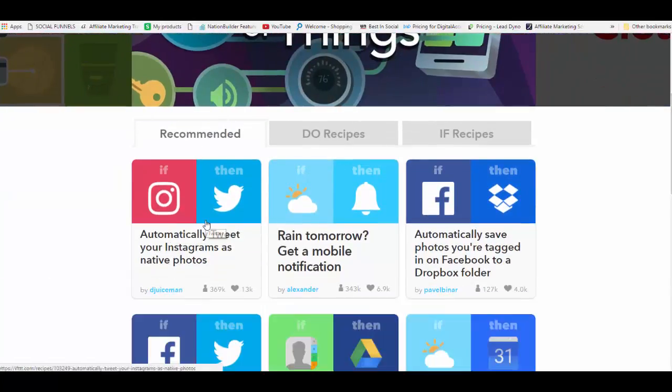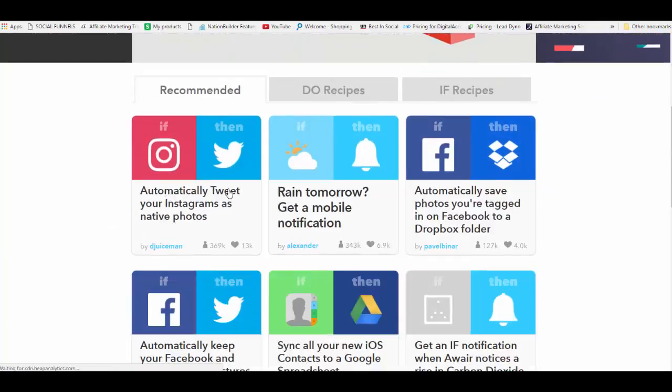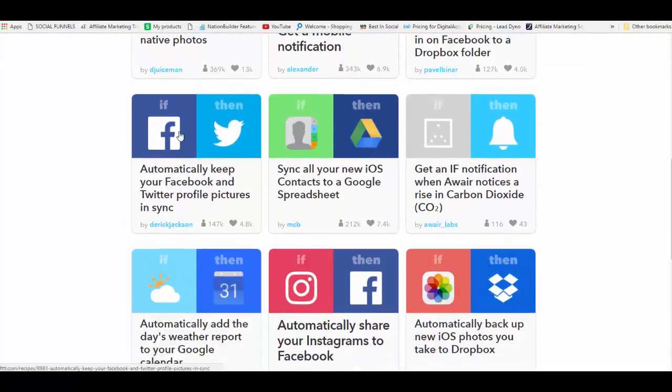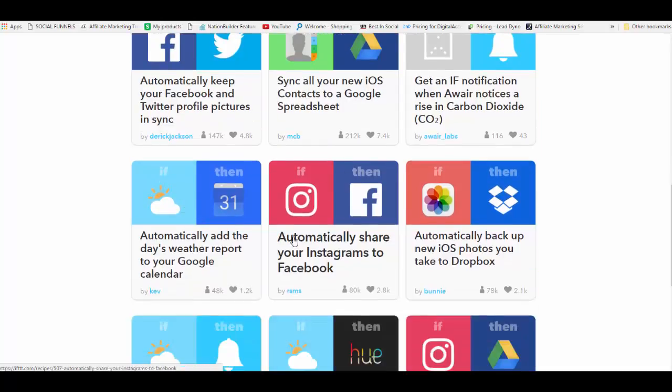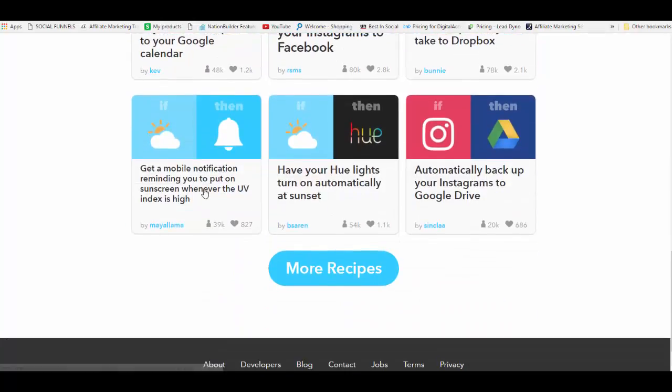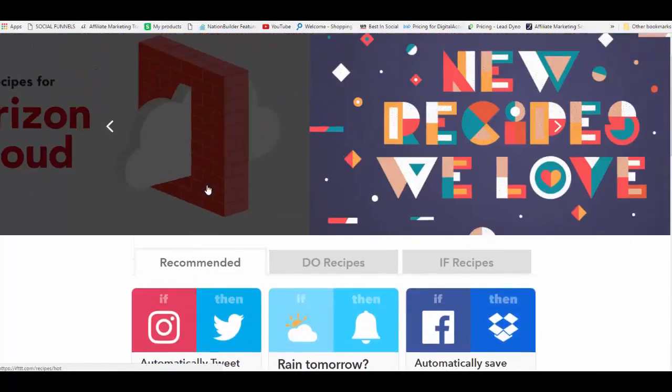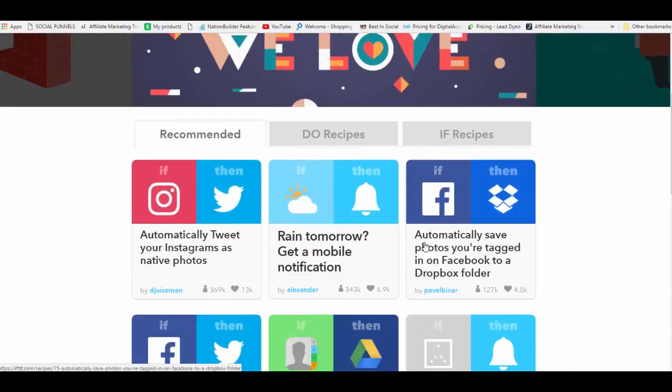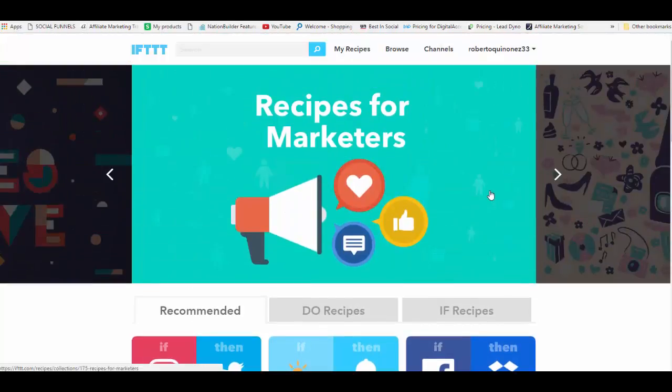some examples. Okay, you can automatically tweet your Instagrams as native photos. Here is a Facebook one. Automatically keep your Facebook and Twitter profile pictures in sync. Another good one is automatically share your Instagrams to Facebook. And so there are many other ones here. Automatically save photos you're tagged in on Facebook to a Dropbox folder.